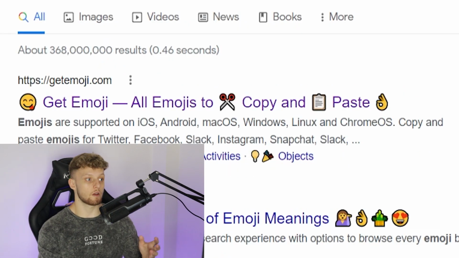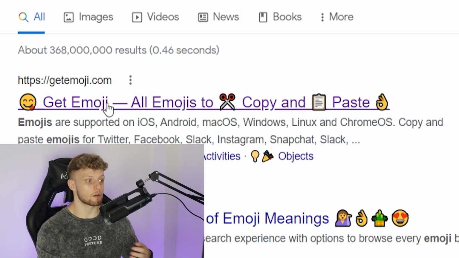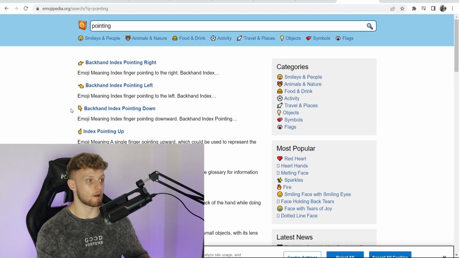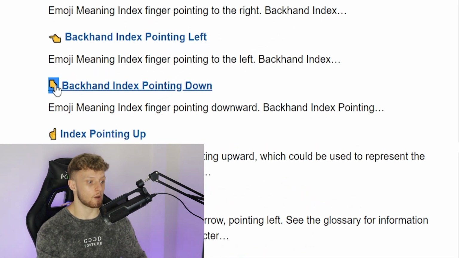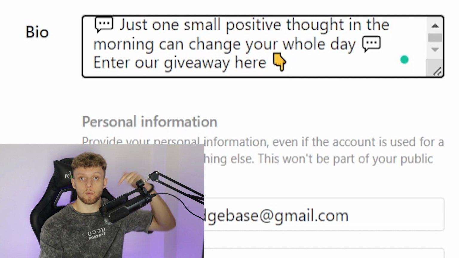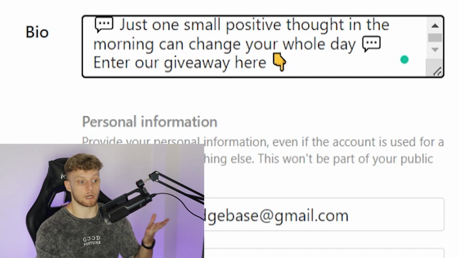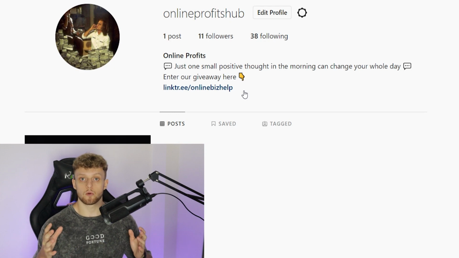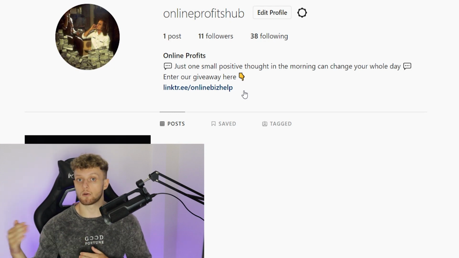And then a quick tip, if you go to Google and type in emojis, you can go to getemoji.com and we can put an emoji. I've just searched for pointing, and I'm going to copy this one and put a pointing arrow, which is going to point down to our website. So we can now click submit. There we go. There is our giveaway page set up, which goes to our Linktree profile, which then goes to our giveaway.